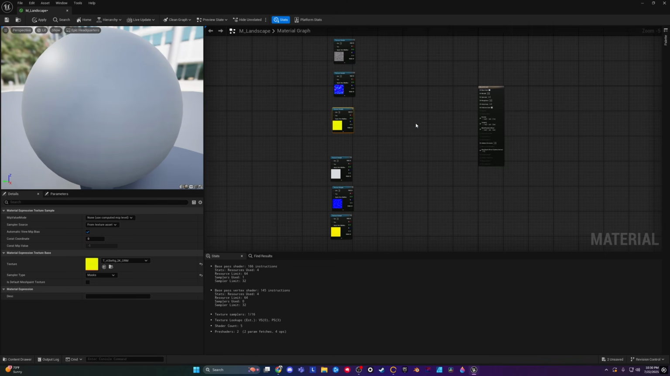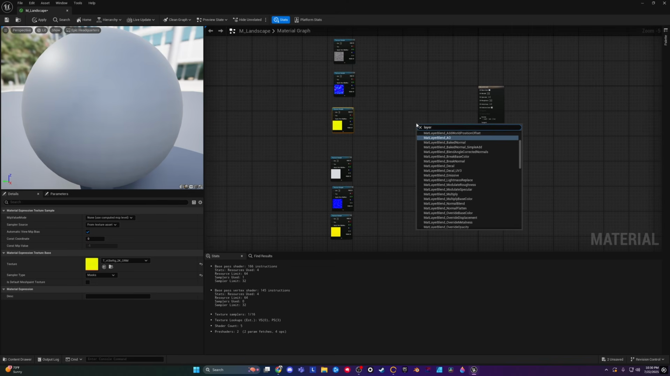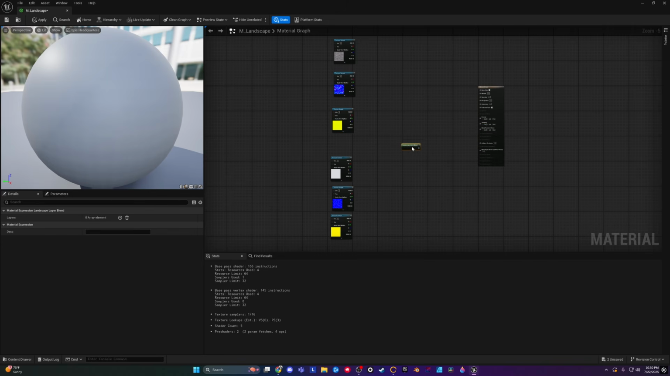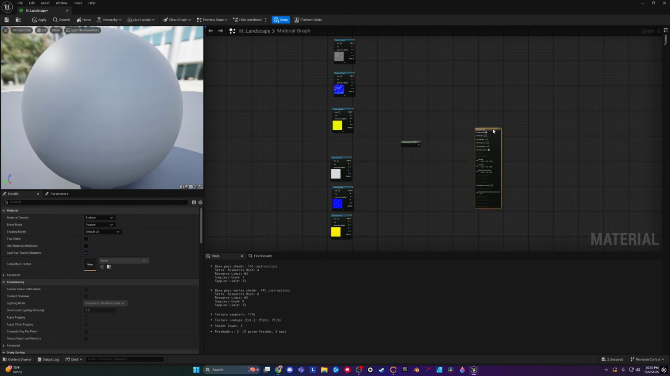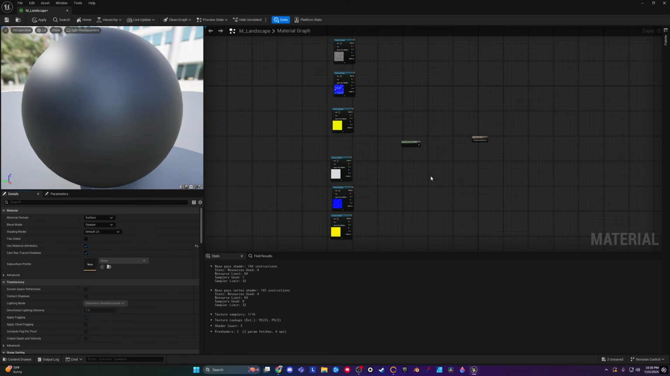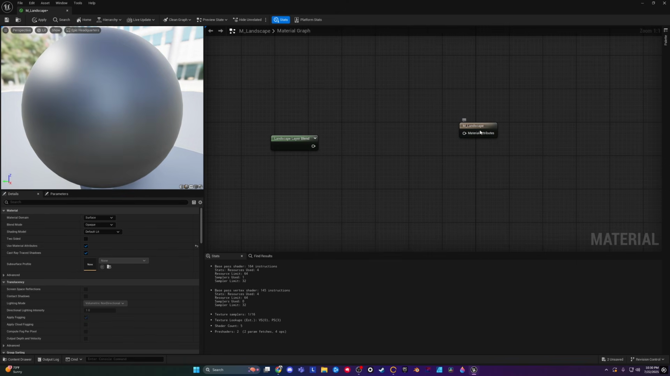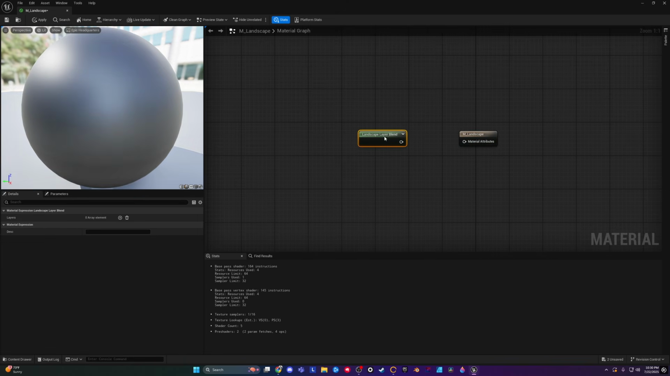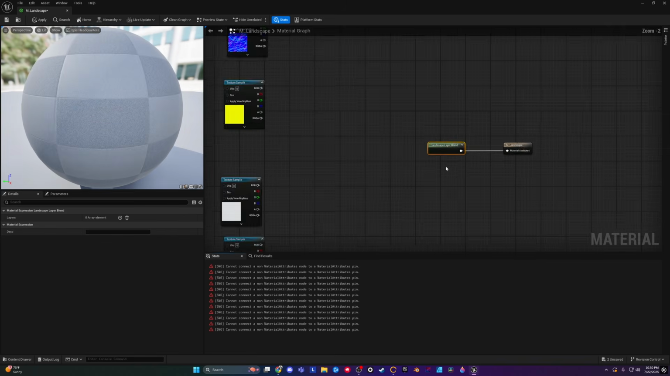Now, the next thing we want to do is right click and add in a layer blend, which is going to help us blend the layer together. So it's a landscape layer blend. And then you can click on your actual landscape node at the very end, go over here to use material attributes and click this on, which is going to bring this down to a single pin. And then I'm going to bring the layer over here and plug these two in.